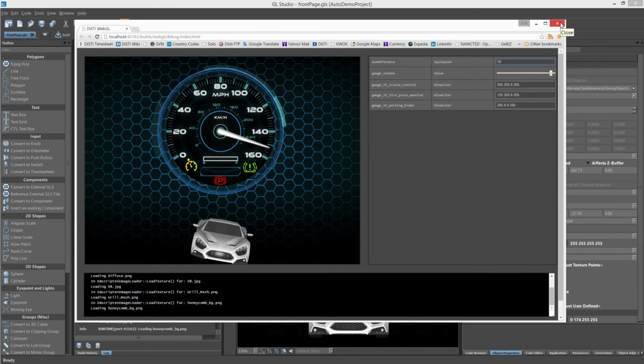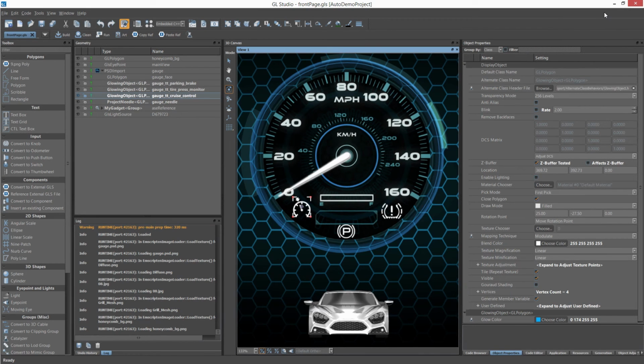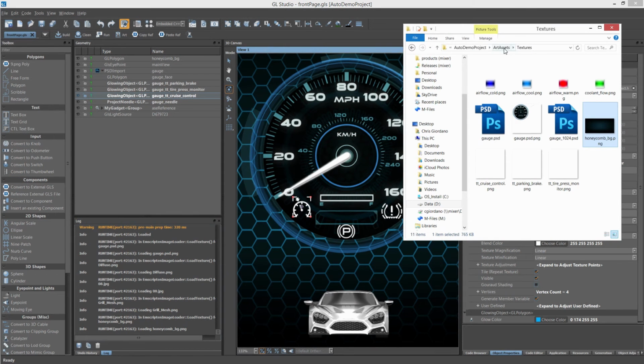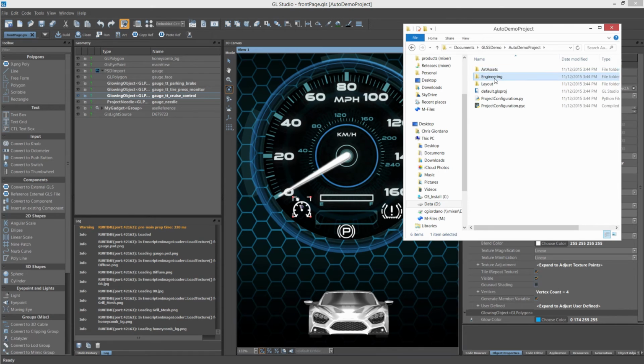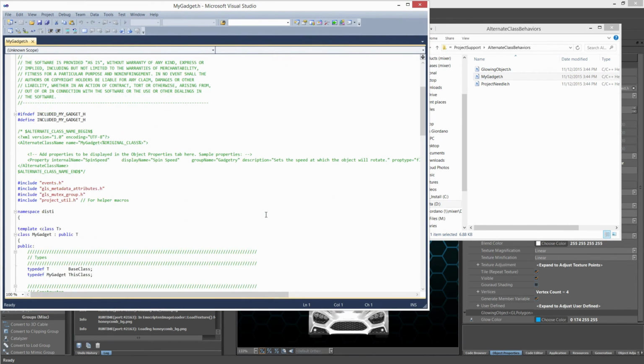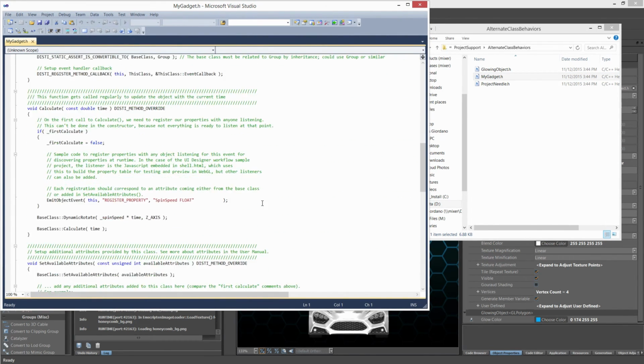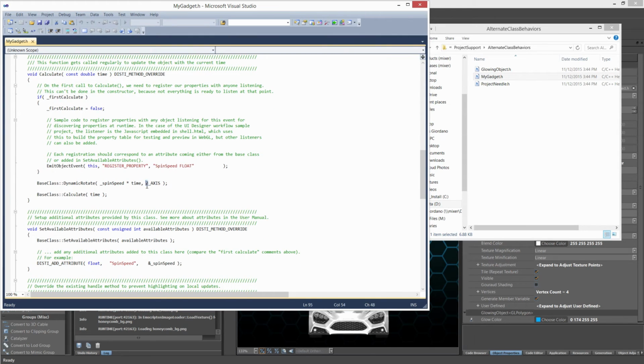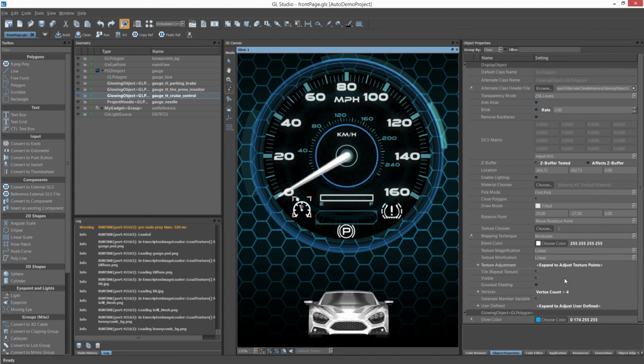So, how do we adjust these behaviors? Where do these behaviors come from? Returning to GL Studio, browse to the folder where these behaviors are and open mygadget.h. This is a file containing the neatly organized behavioral code that makes calls to all the implementations in the GL Studio libraries. Here, make a quick change so the rotation will be about the Y-axis. Save and return to the editor.